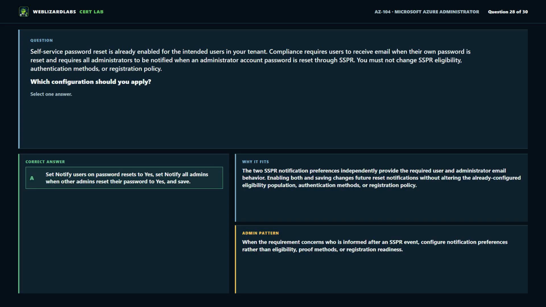The correct answer is A. Set Notify Users on Password Resets to Yes. Set Notify All Admins when other admins reset their password to Yes. And save. The 2 SSPR notification preferences independently provide the required user and administrator email behavior. Enabling both and saving changes future reset notifications without altering the already configured eligibility population, authentication methods, or registration policy.